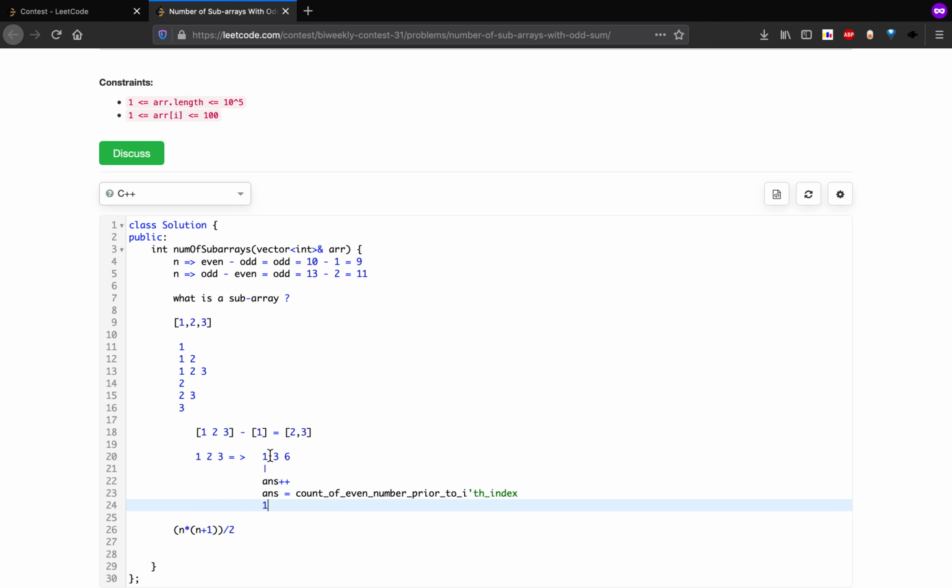Now we come to 3. This is also odd, so we simply do answer plus plus. We will get 2 here and 1 here. And how many even numbers come prior to this? There are none, so 2 plus 0, and here it will be 1 plus 0. So till here, if we check all the subarrays till 1 2, we have only 2 subarrays, 1 and 1 2, with an odd sum. 2 is not possible because 2 is even.